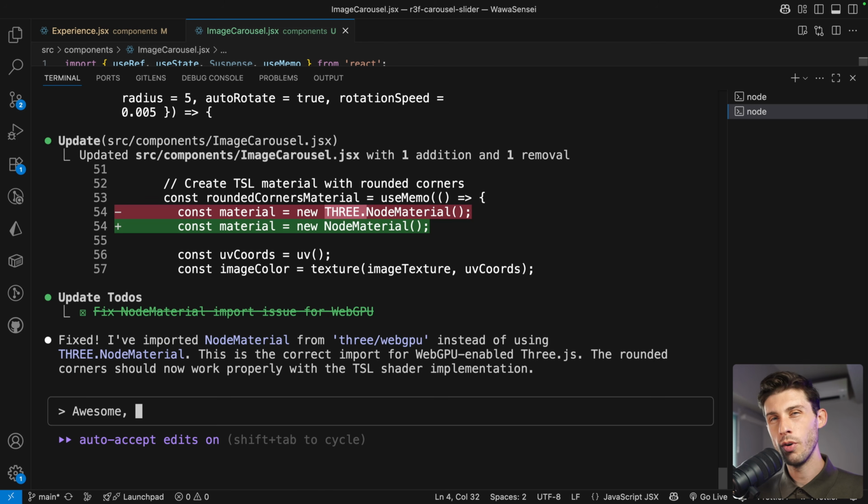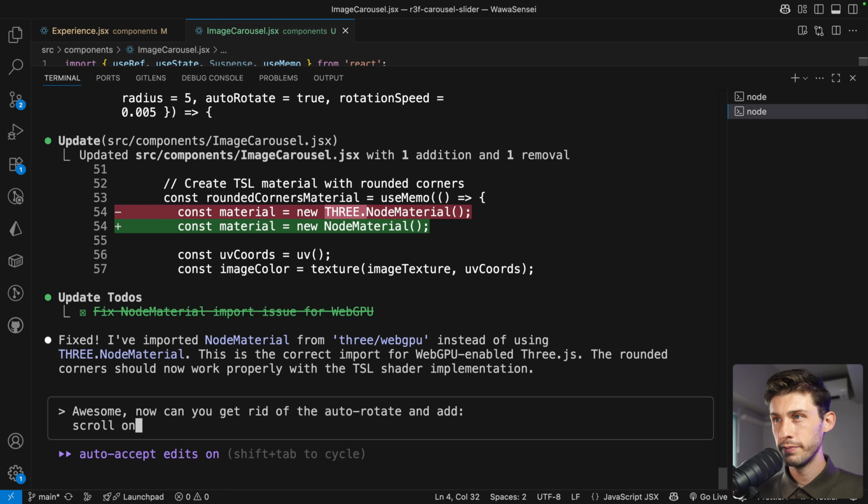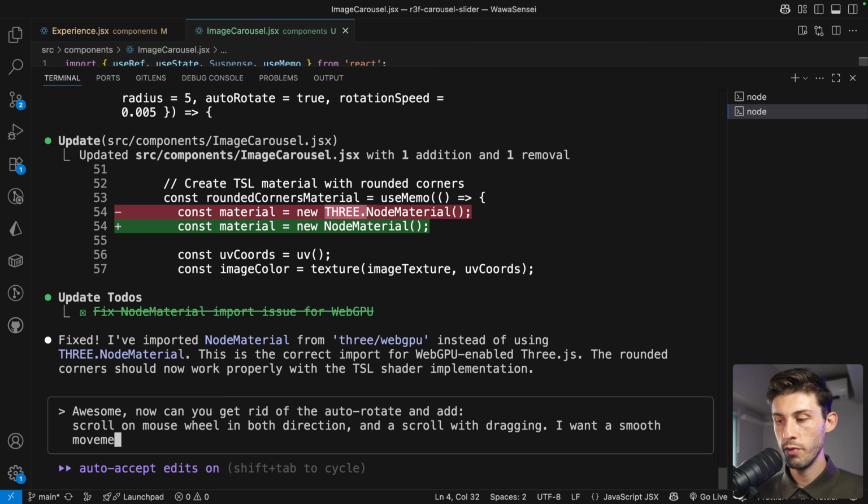Awesome. I try to always be positive with the AI, like I would with any other coworker. Now, can you get rid of the auto rotate and add scroll on mouse wheel in both directions and a scroll with dragging? I want a smooth movement with friction.